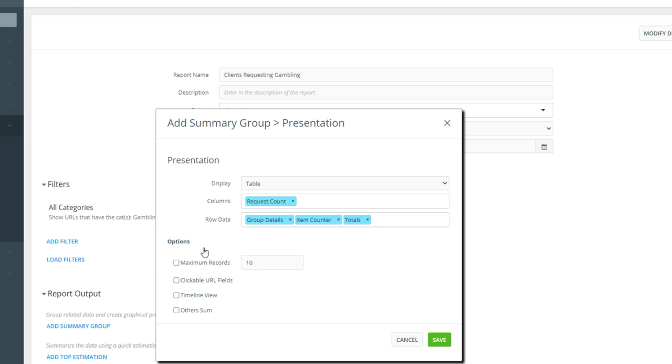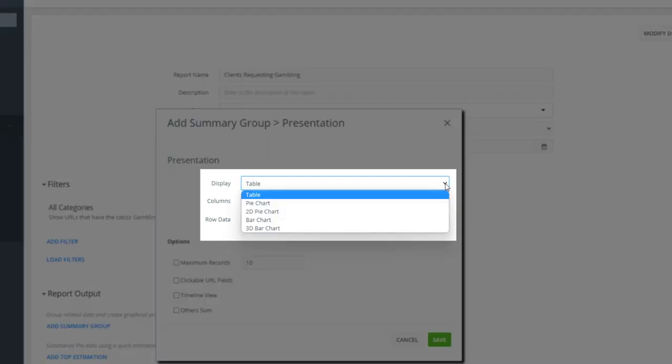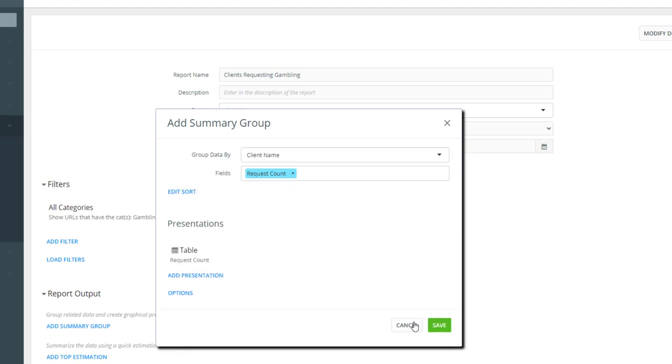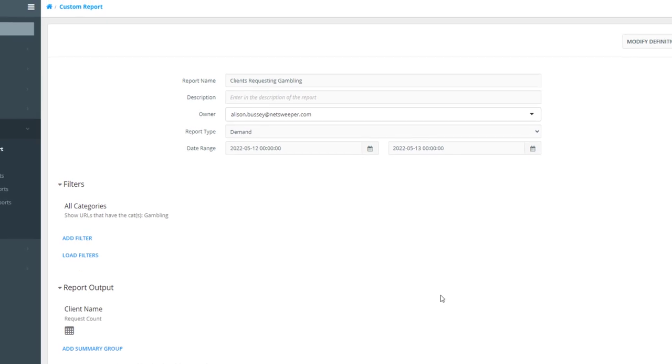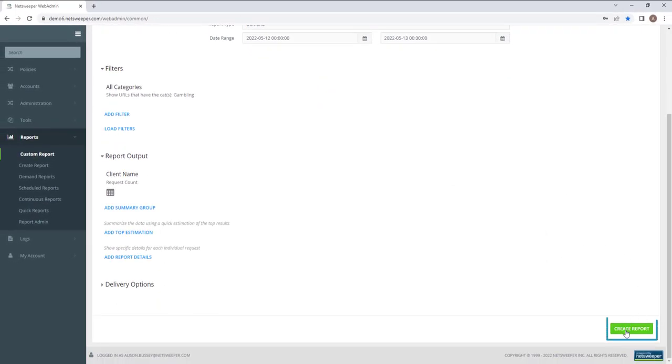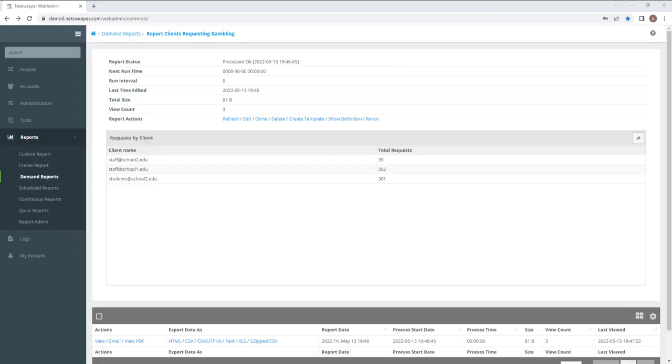In this window, you will have a few options of how you'd like the information displayed. I'm going to select Table, and I'm going to leave the remaining default options as is. Click Save. We're going to click Save one more time for the Add Summary group, and your report is ready. Click Create Report at the bottom of your page. The new report is displayed, and from here you can edit, clone, or rerun your report.